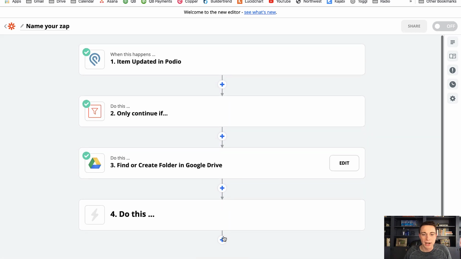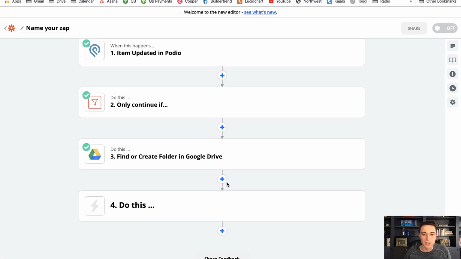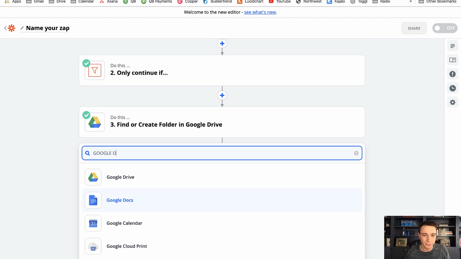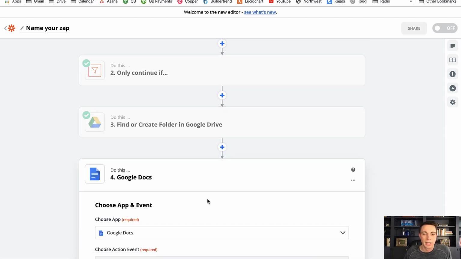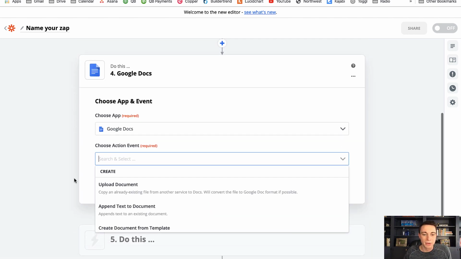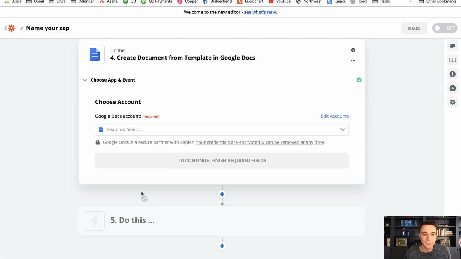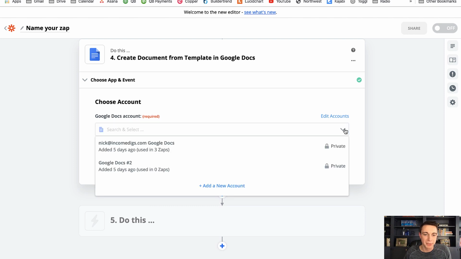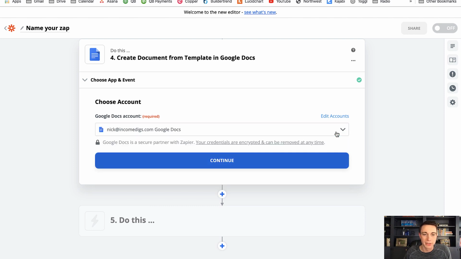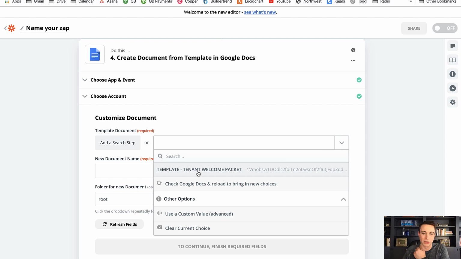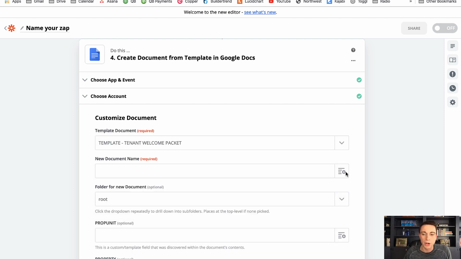All right, so now that I've created that folder, I'm going to now create a document from a template. So now I'm going to go Google Docs. Okay, and so with Google Docs, I am going to create a document from a template. All right, click Continue. And it's asking what template do you want to use? I'm sorry, what account do you want to use? And now it'll ask me what template do I want to use. So template document, and I happen to have this called tenant welcome packet right there. And what do we want to call the document?